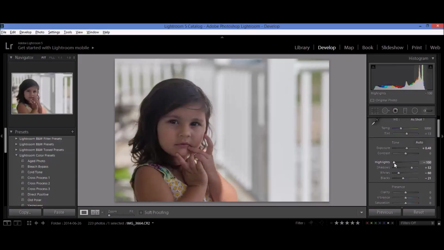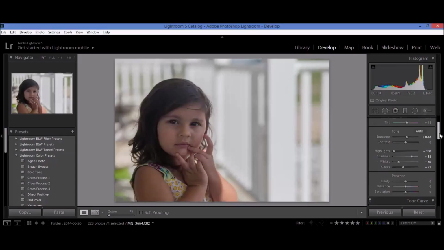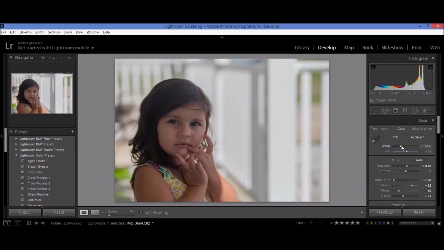These are my favorite. Highlights down, shadows up, whites down, and then blacks down just a little bit. And then, sometimes I'll bring in a little bit more color with the saturation. And then just adjust it till it looks about right. And already we have like a magnificent picture.